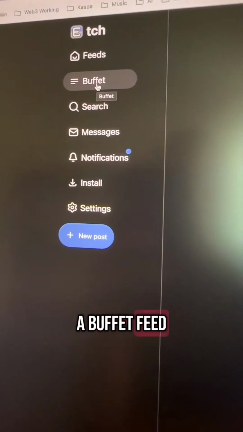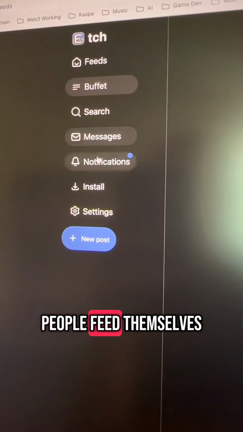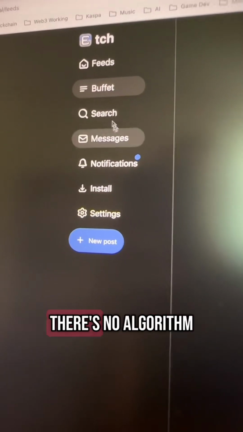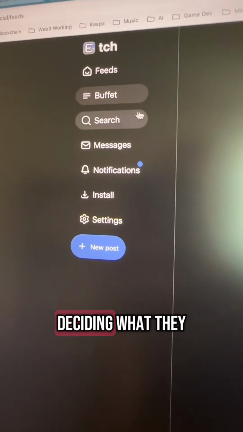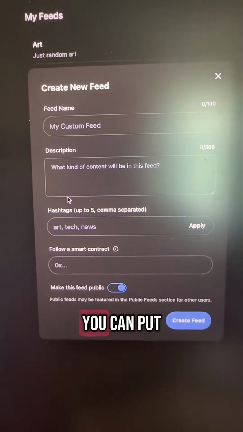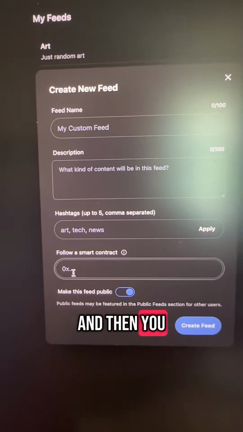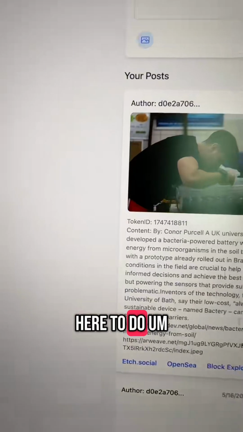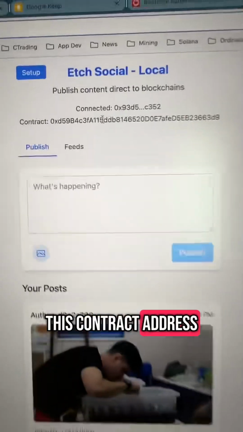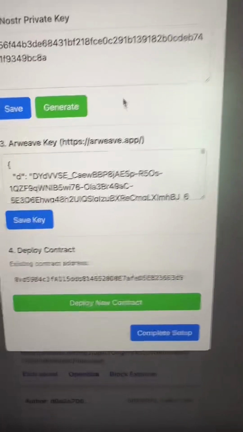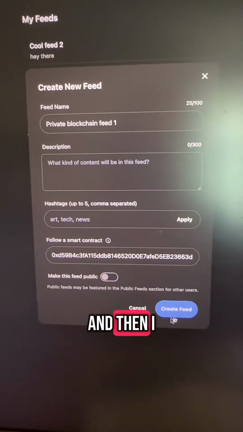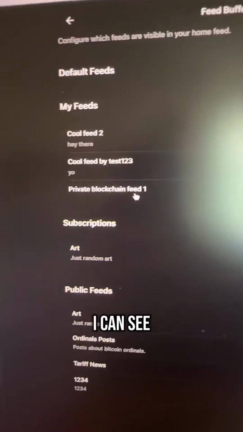create a buffet feed, because on Etch.social, people feed themselves and people create the feeds for other people. There's no algorithm. It's just people deciding what they want to look at. So don't get fed. You go to the buffet and you go to new feed, and then you can create a feed. You can put in the description. You can decide whether it's public or not so other people could look at it. And then you can put in the smart contract that was deployed here to this contract address, right? It's the same one here. So I put that in there, and then I create this feed, and then only I can see this feed.